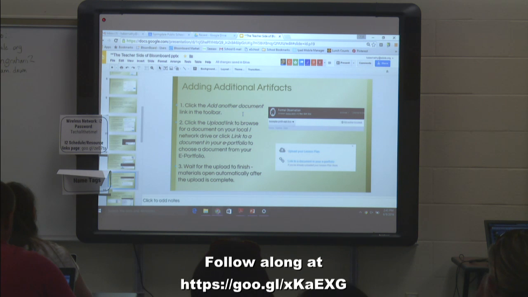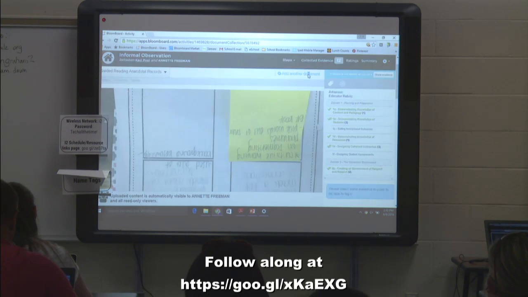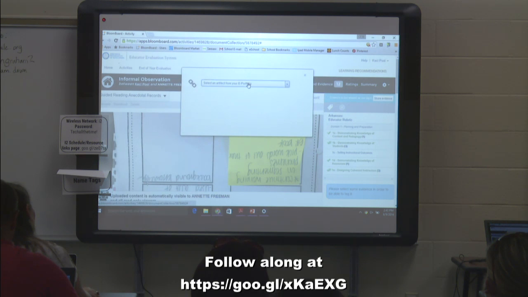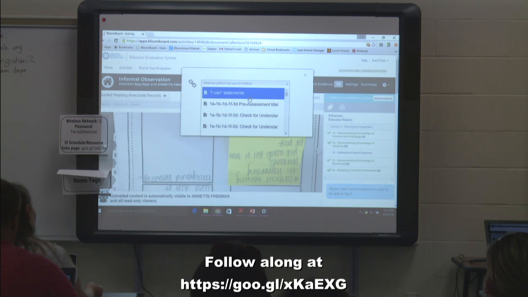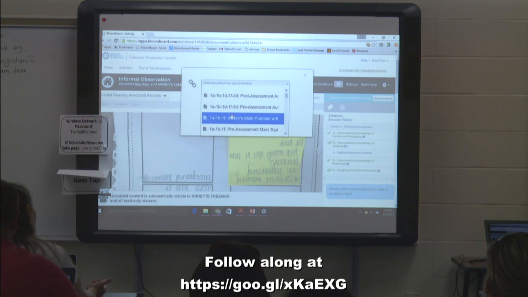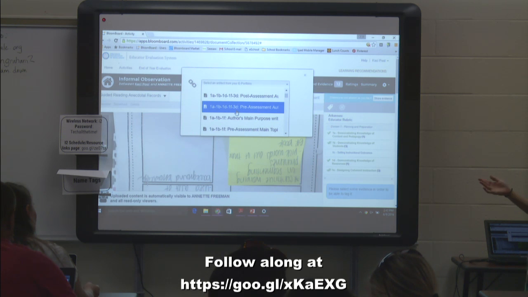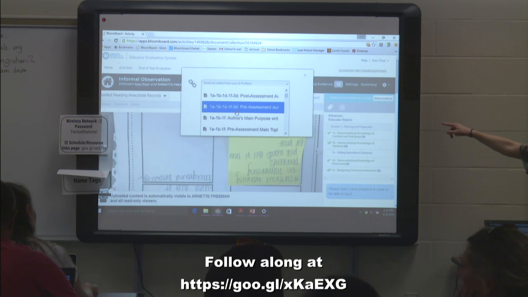Same thing for adding additional ones for an observation. In the corner, like I showed you here, it says add another document. And it's the same. You can upload a new artifact or link your document to something in your ePortfolio. I always label mine with the domains so I don't have to get the book out and try to figure it out. But I can easily click, upload, and it's there. And it automatically will tag for that observation.